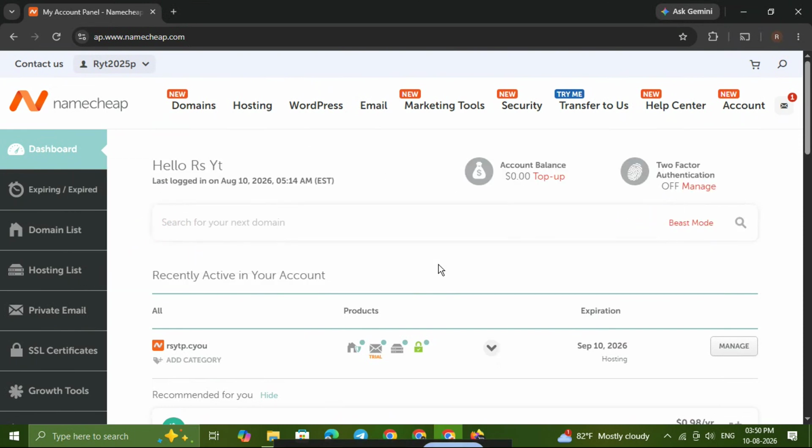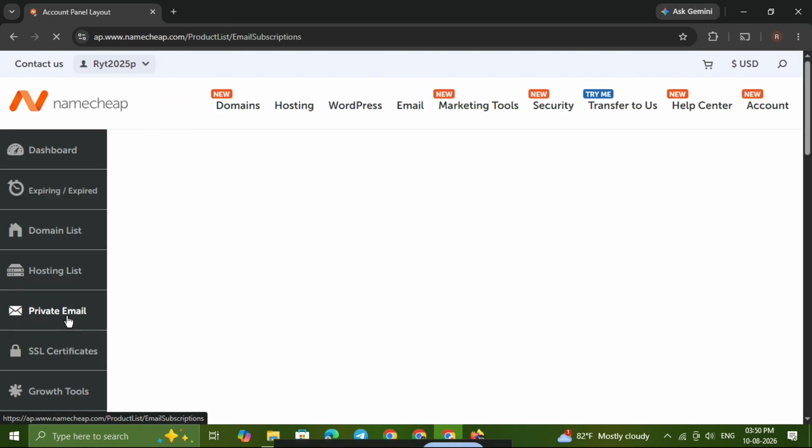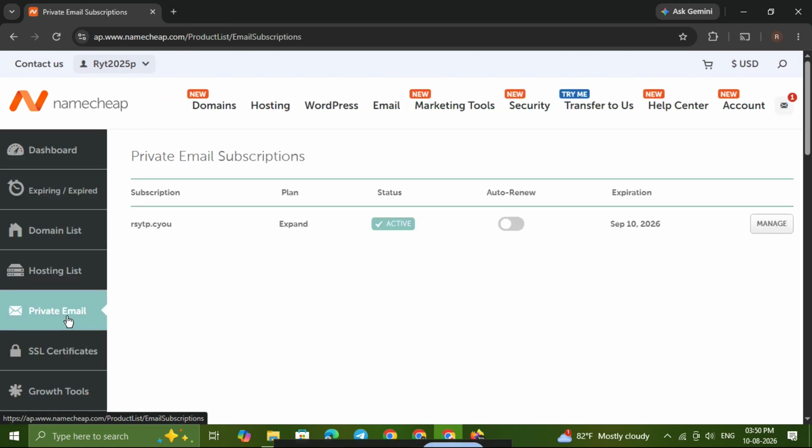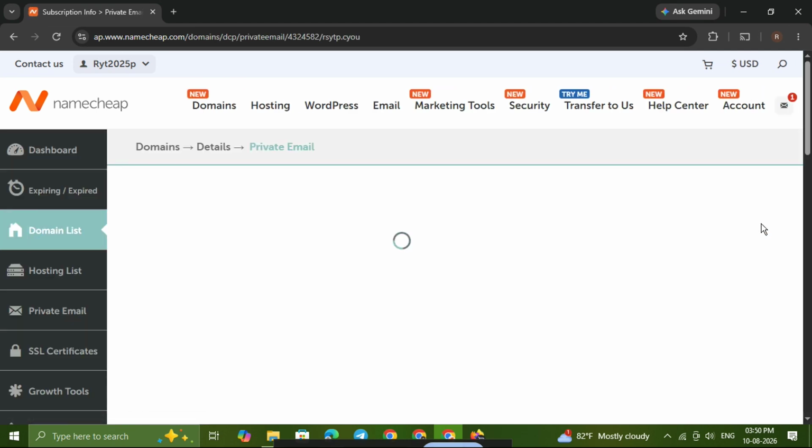Alright, let's jump right in. First, sign into your Namecheap account using the account that has your domain connected to it. Once you're inside your dashboard, look for private email. This is the section where Namecheap lets you create and manage email mailboxes for your domain. Go ahead and click private email to open the email management area. After that, click manage. This takes you into the control panel where you can set up a new mailbox.